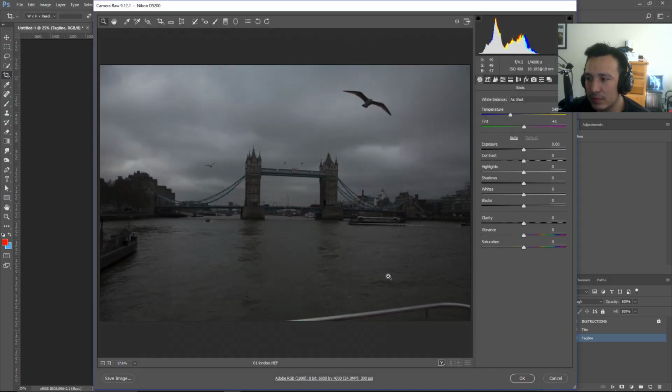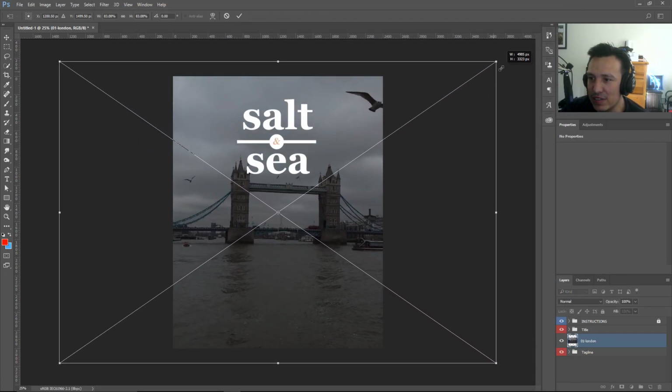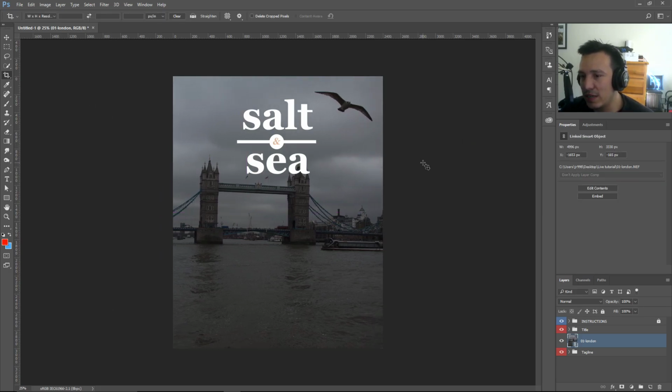Click on Place. So it opens up Camera Raw. Don't worry about that. Just press OK. And it brings this file in. And I'm going to scale it up. And again, I'm not really worried about the look of the design. This tip is more about the workflow, or this little mini tutorial.